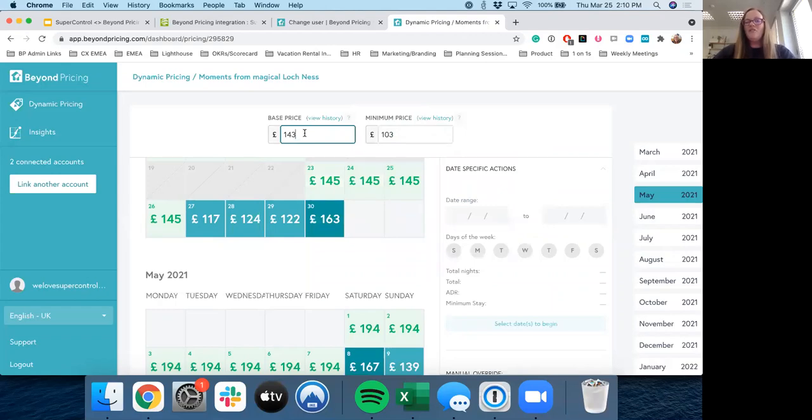The base price is essentially the middle price or the average price for your listing throughout the year. So you could take the price that you charge in summer and the price that you charge in winter, meet in the middle, and that would be where your starting base price is. So this is the starting point for all of our pricing fluctuations.